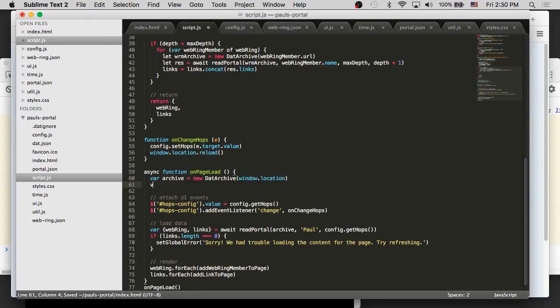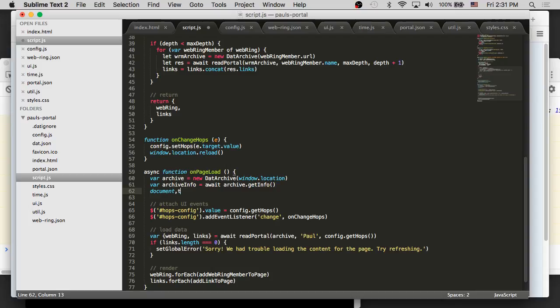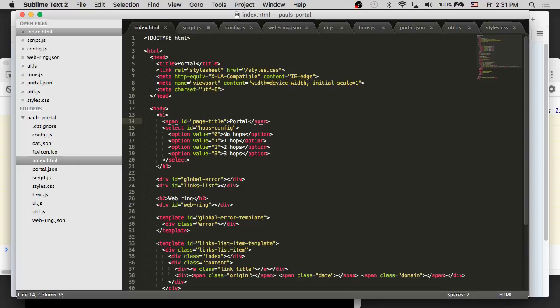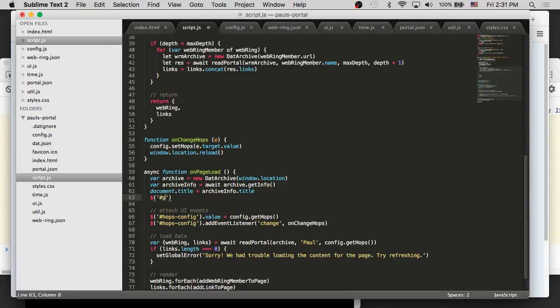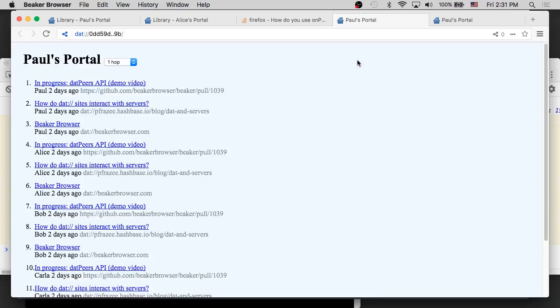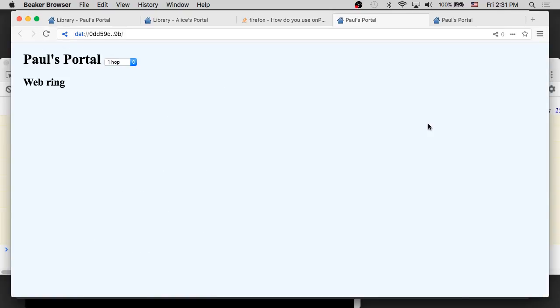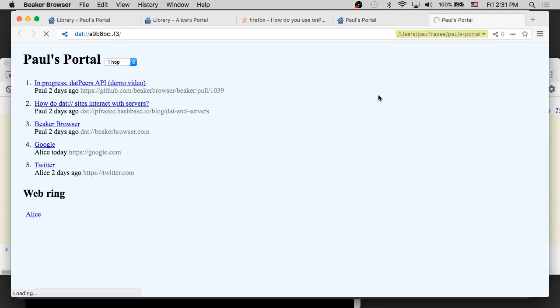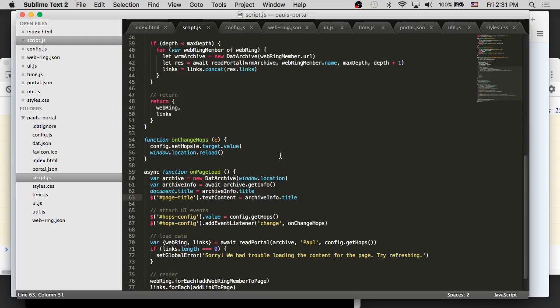And then we will get that archive info and do document title. Let's archive info.title and page title.textContent equals archive info.title. Now we'll be getting the dynamically rendering pages. Page title, okay, right. And that means we need to update Alice's to work the same way.